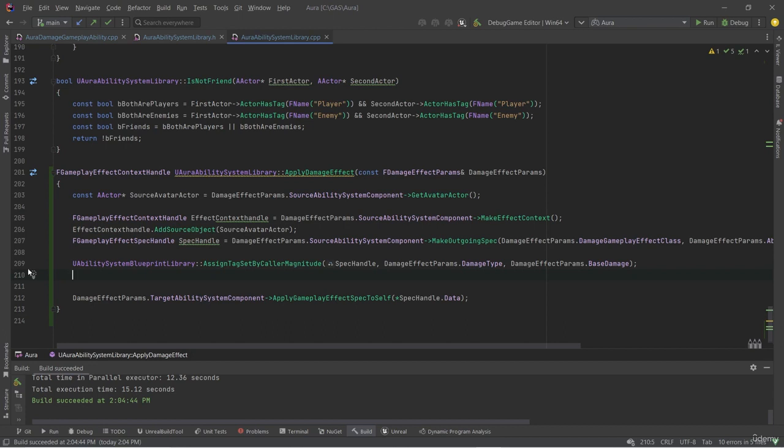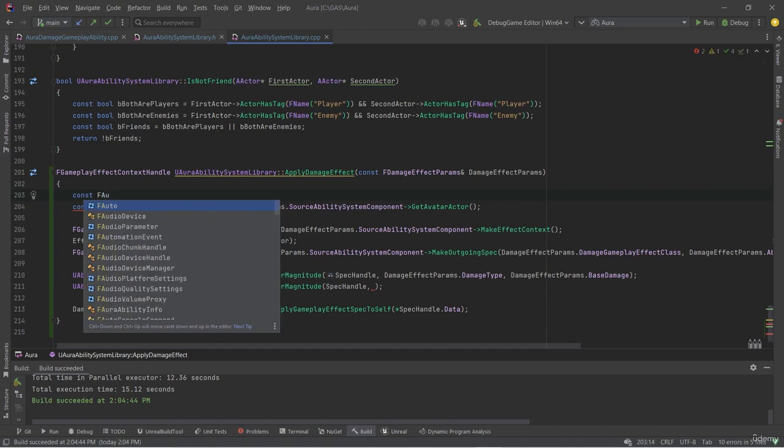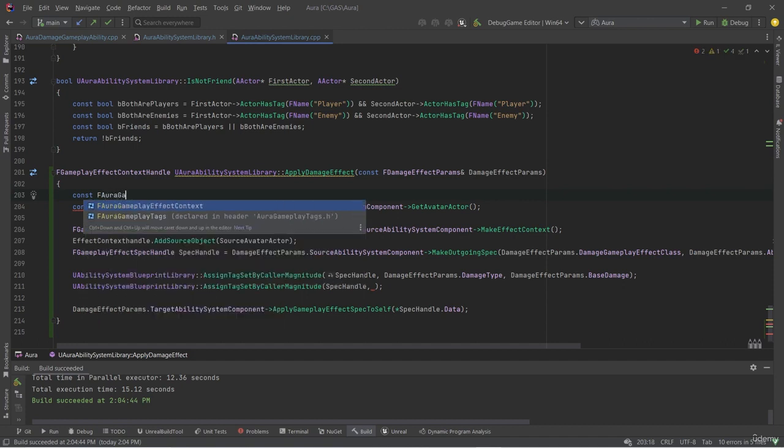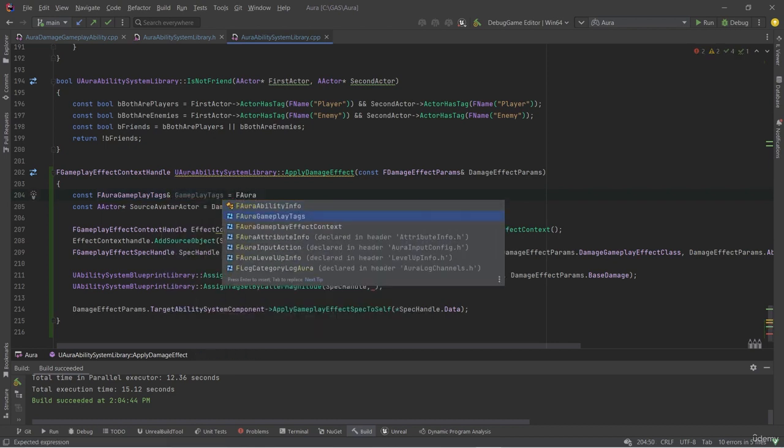So I'm going to take this line all the way up to spec handle and copy it and paste it. And the next input, I'll go ahead and close the parentheses and add the semicolon. And the next input is the gameplay tag. That's going to be for those debuffs. So I'm going to go ahead and just get aura gameplay tags straight away. So const FAuraGameplayTags, that'll be a const reference. I'm going to call it gameplay tags and use FAuraGameplayTags get.